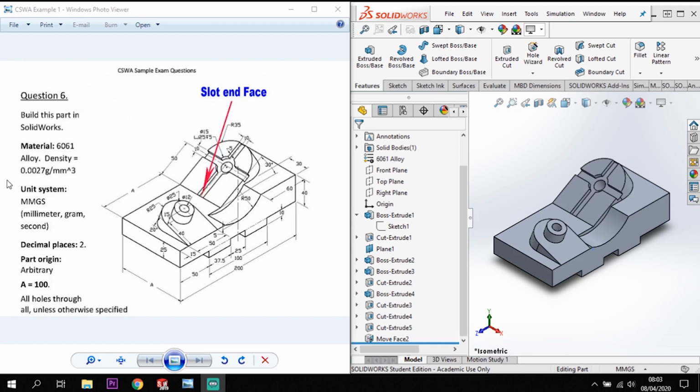So first of all we're told the material that we need to apply. We're looking at a 6061 alloy, so that's going to be an aluminium, with a density of 0.027 grams per millimeter cubed. So we can get that material from our materials library. We need to make sure that we've got our unit set in MMGS, millimeters, grams and seconds.